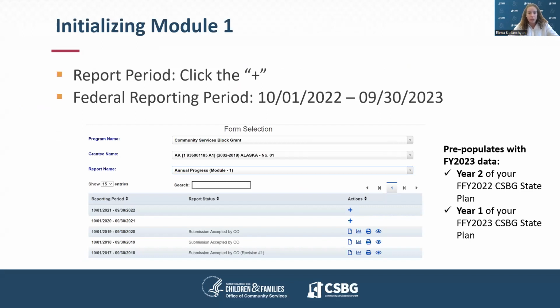Module 1 is reported based on the federal fiscal year. So first thing that you'll do, you'll locate the correct reporting period, which for this reporting season is October 1st, 2022 to September 30th of 2023. Then you will click on the plus sign. Plus sign initializes the report. And once you have initialized the report, the plus sign that you initially saw will be replaced with the new actions. Also, just as a reminder, Module 1 prepopulates with year 2 of your federal fiscal year 2022 CSBG state plan or year 1 of your fiscal year 2023 CSBG state plan. Next slide.